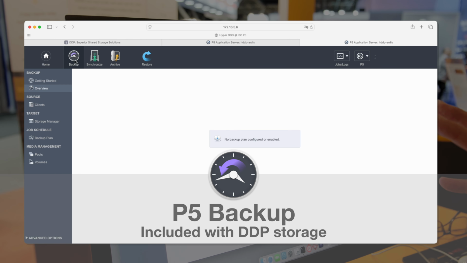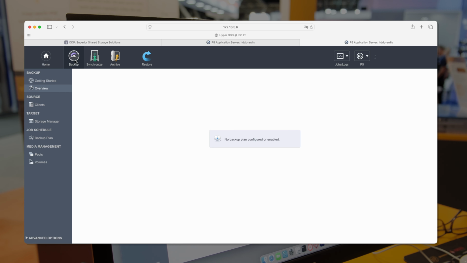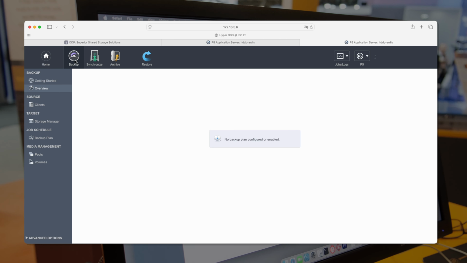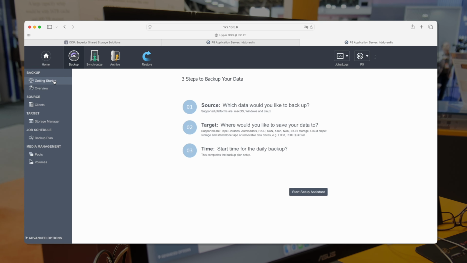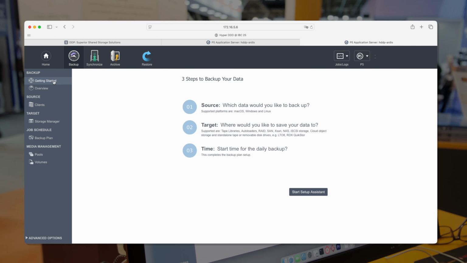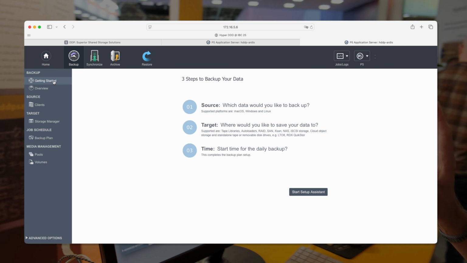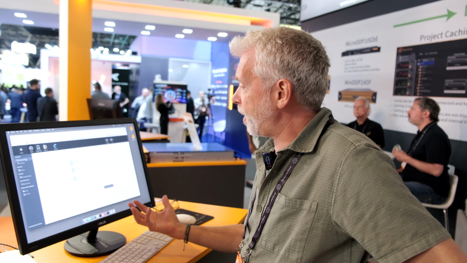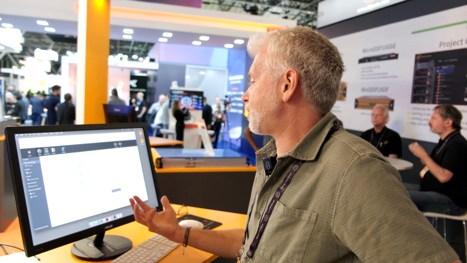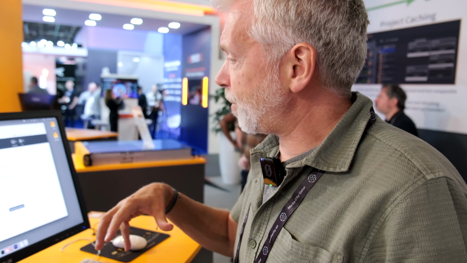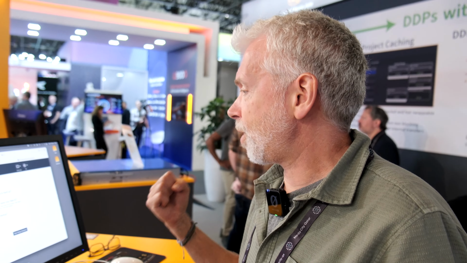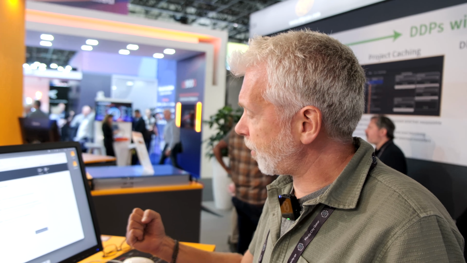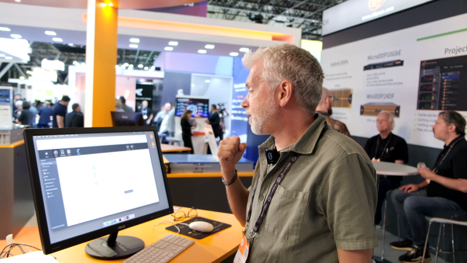Backup is actually included. Every DDP storage device comes with a P5 backup license, and with P5 backup you can back up your DDP storage so that it's protected, and if there's some kind of a disaster that occurs, then you can repopulate all of your data back onto the DDP. Archiware is using either LTO tape or cloud storage to back up the data on the DDP so that it can be recovered. So a backup is for disaster recovery, and it's different to an archive.